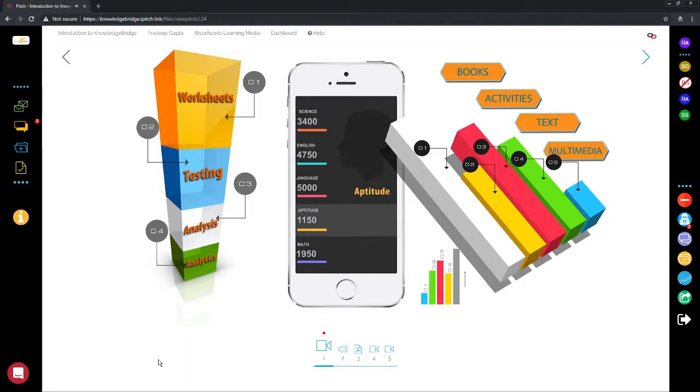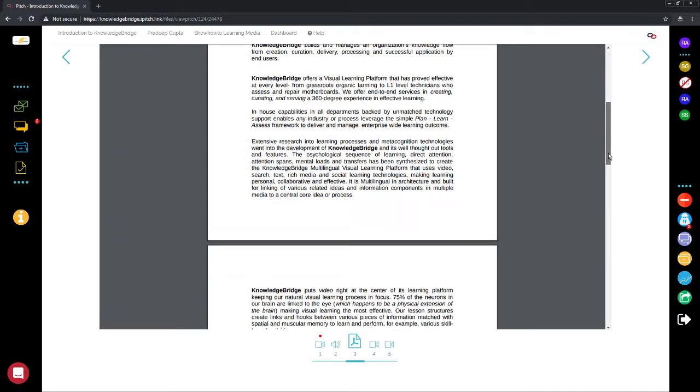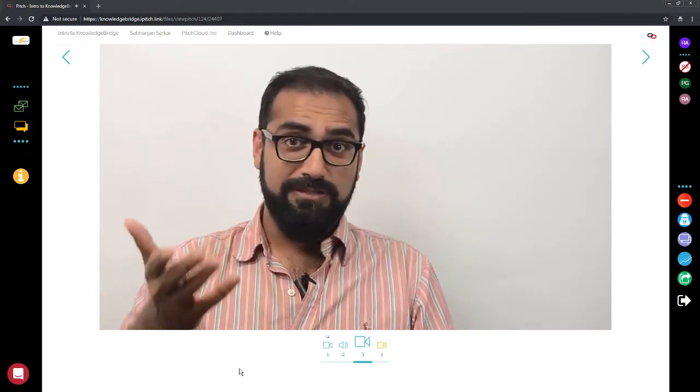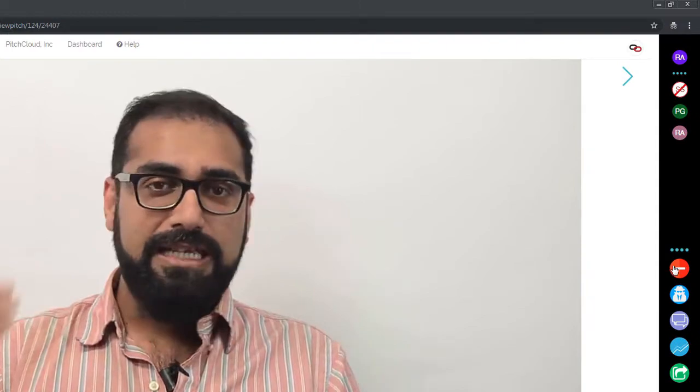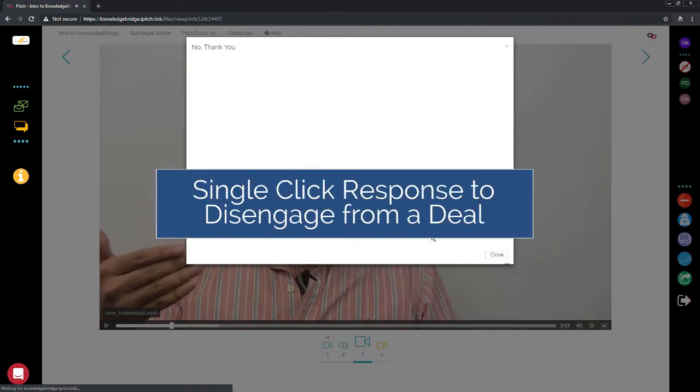The buyer simply watches, listens, or reads each element of the pitch if it is of interest. If the pitch is not of interest to the prospective buyer, they can notify their disinterest and disengage. They can also inform the seller to contact later if it seems that it might be of value later. Single-click responses in PitchLink make it easy to give feedback without the social awkwardness of having to personally refuse or disengage from a deal.